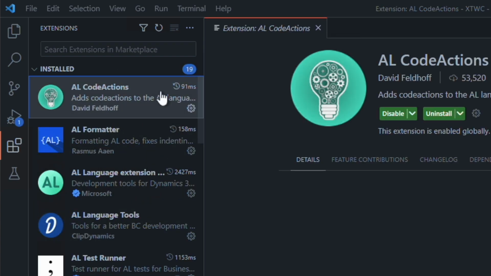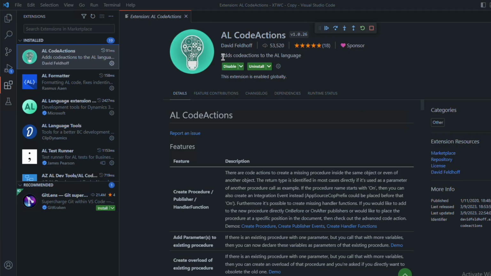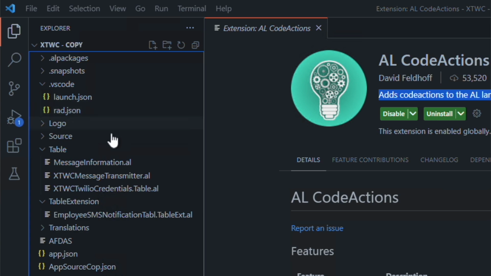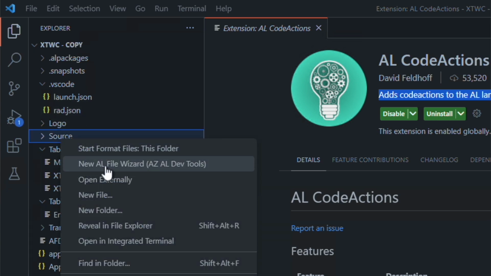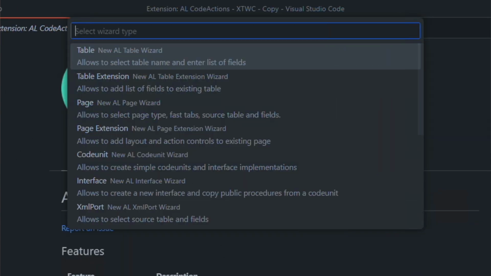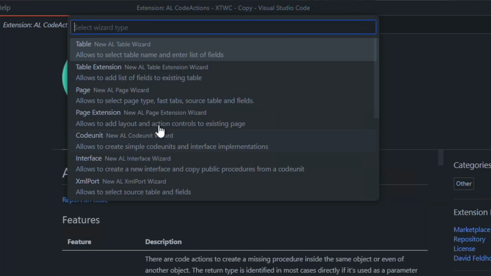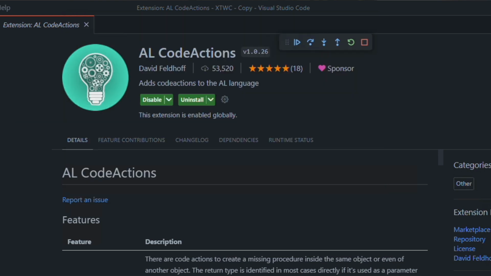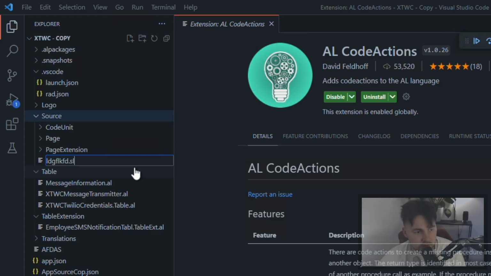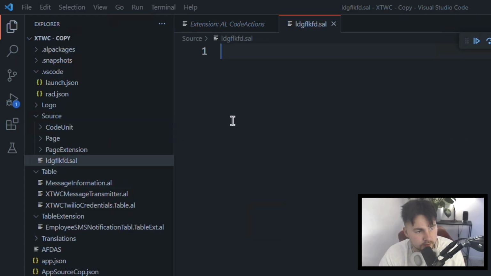So we can go to the extensions here. I'm using something called AL Code Actions, which adds code actions to the AL language. A developer, a friend of mine, uses it mostly, but you can use it like this, like new AL file wizard, something like that. I'm not sure if this is this one, but it's similar. And you can create a table from here, a table extension, a page. But I have found out that I like to just say new file, whatever file, .al.